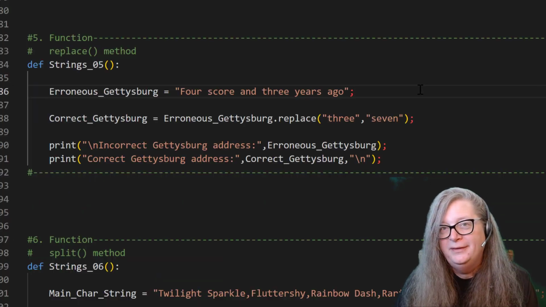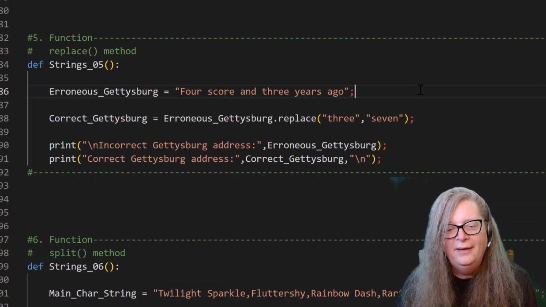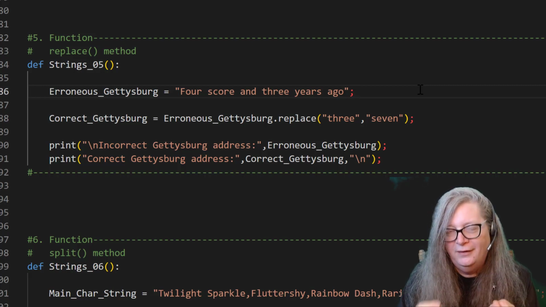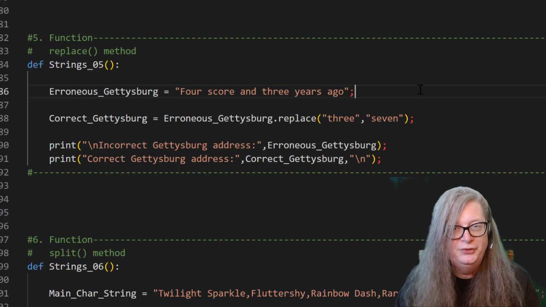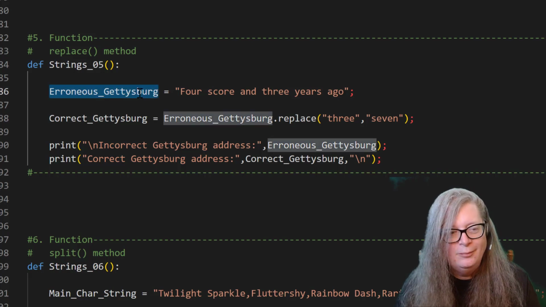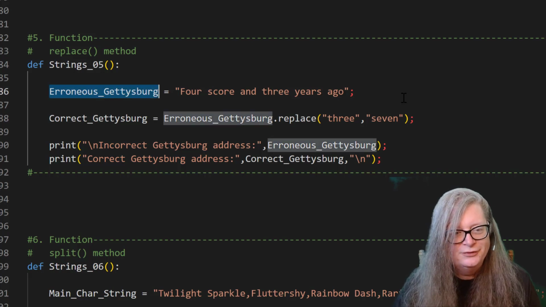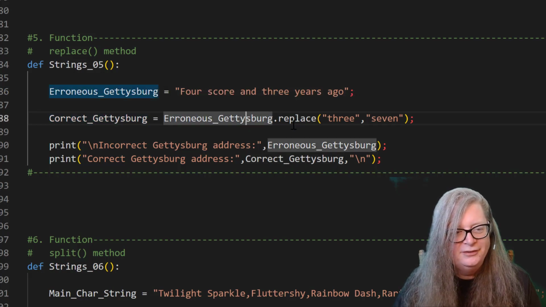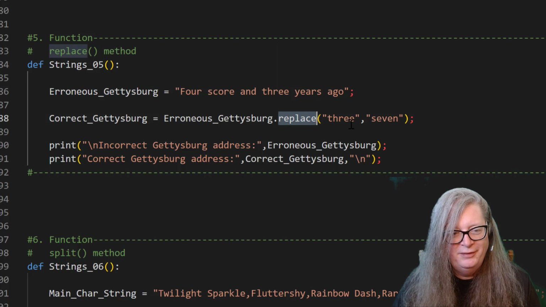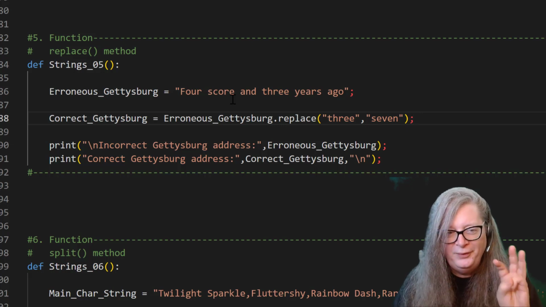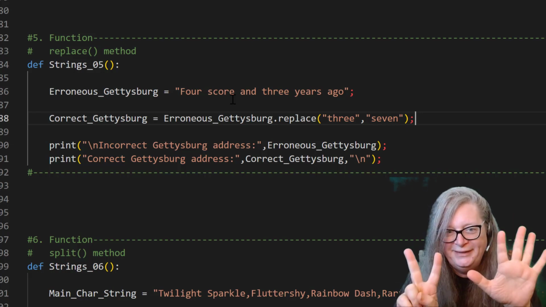Now, another useful method is the Python replace method, and it lets you find a substring inside of a string. And once you find the target, you can replace it with the value of your choice. Very, very useful in programming. So we have erroneous Gettysburg is a variable. It says foursquare and 3 years ago. And we have correct Gettysburg is erroneous Gettysburg. Call the replace method, and we're going to find the substring 3 and replace it with the value 7. So instead of foursquare and 3 years ago, it'll be foursquare and 7 years ago.